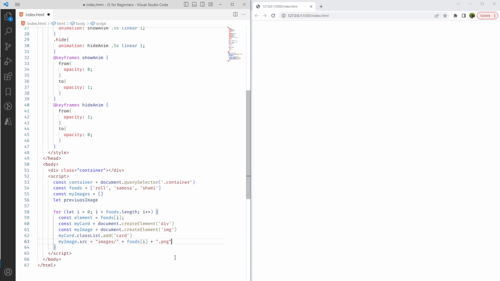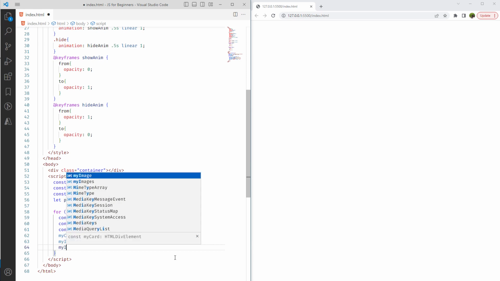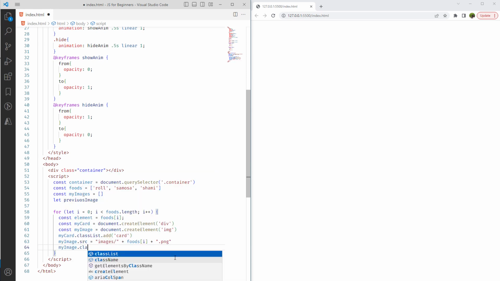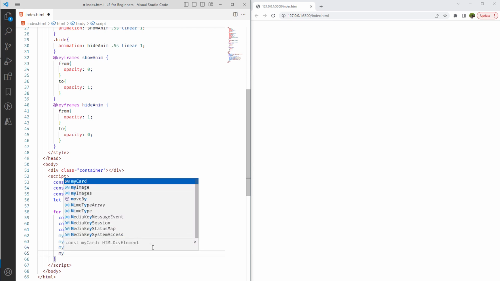When we run our program, we want our image tag to be hidden by default. So we will add the opacity 0 class to our image tag. So we will write myImage.classList.add. If you remember, we used the opacity 0 class for setting the opacity to 0 above in our CSS. Now the image will be hidden by default. Now we will append our image to our card, and then we will append our card to our container. So let us first append our image to our card.